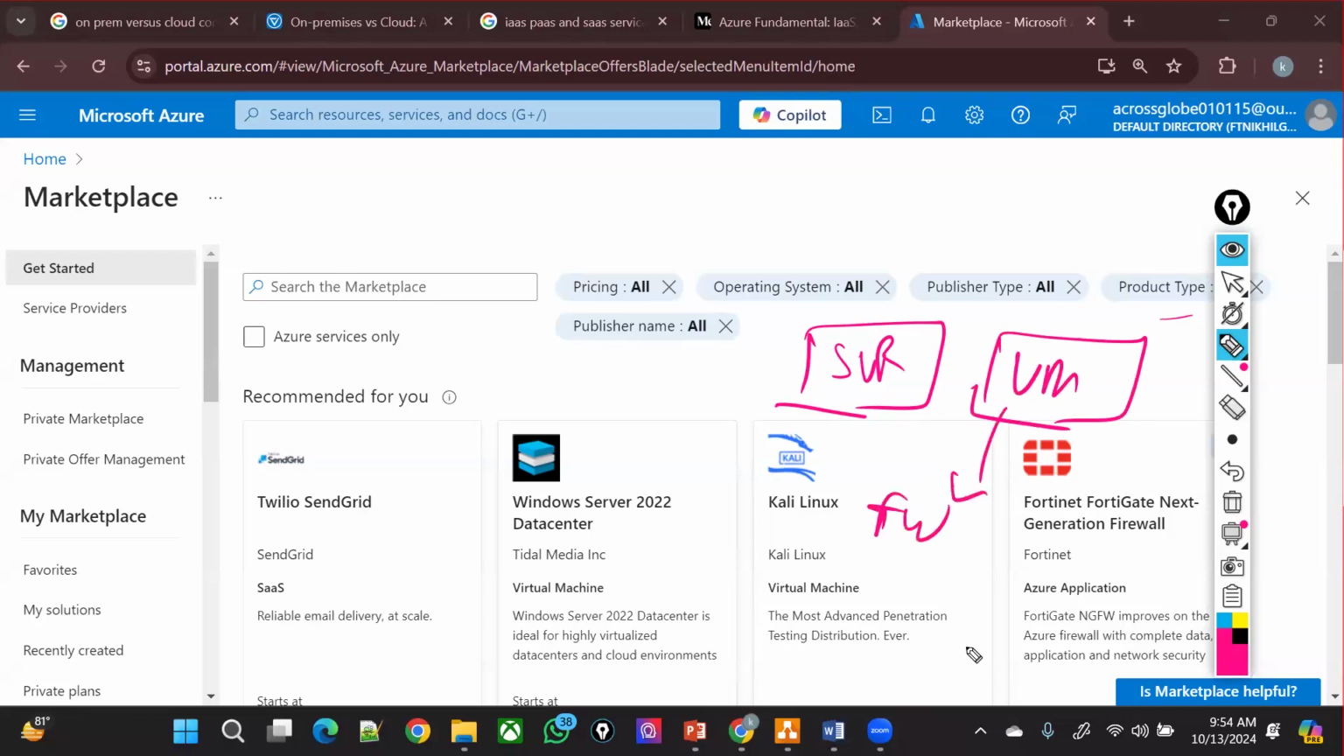In my environment, all the traffic should point to this one. If anyone is accessing, it will first hit the firewall, then go to the server. Correct, that is basic routing.